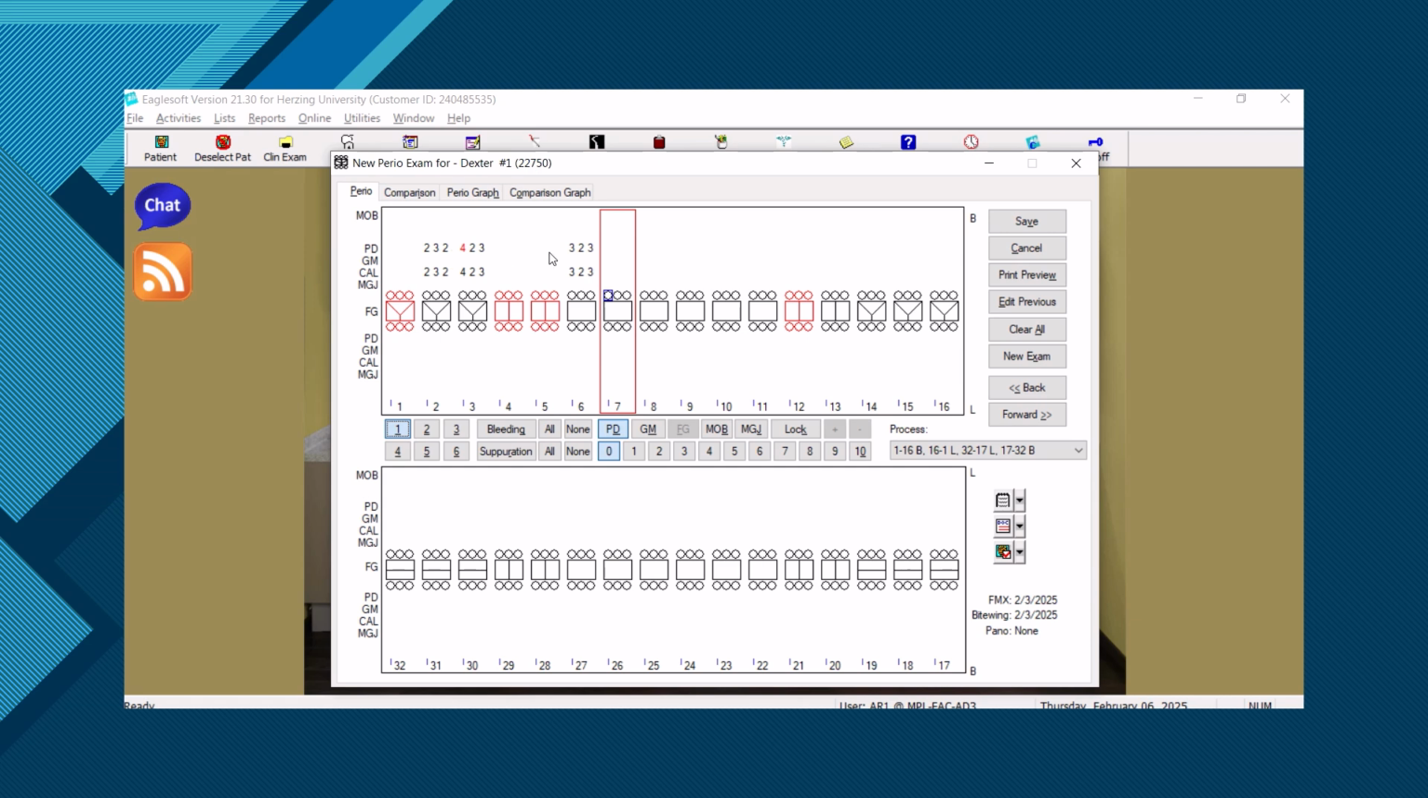So after I've evaluated these, I noticed, yep, that 4 was bleeding. So I'm going to click on that pocket, and down here, I'm going to click bleeding. You're going to notice that little circle has turned red. And then I'll say, you know what, this was bleeding, and that area was bleeding.